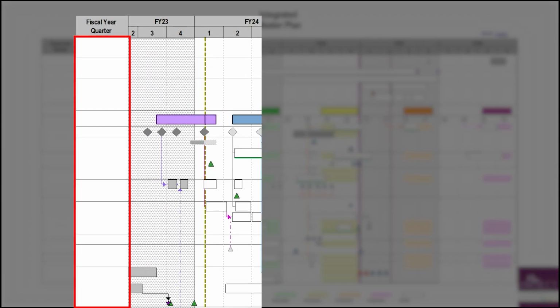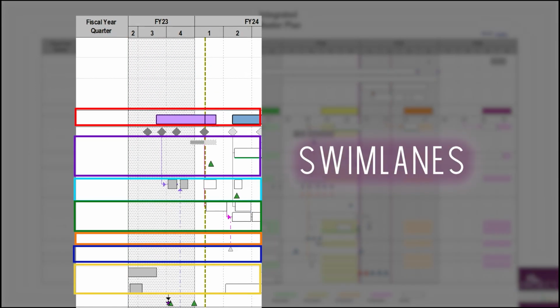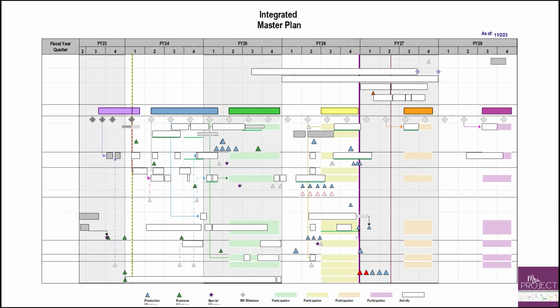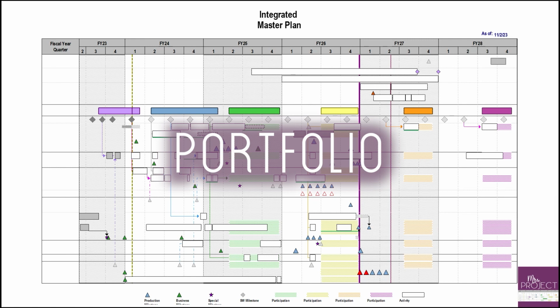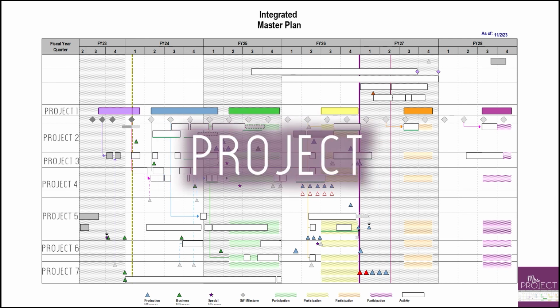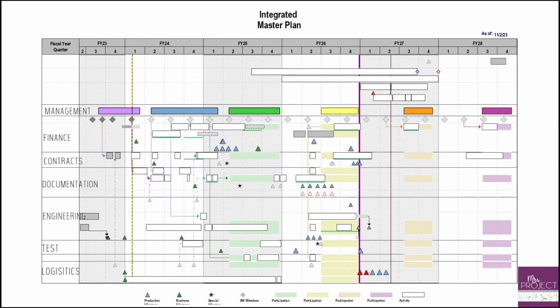Down the left-hand side, you're going to have swim lanes. Now this can be either by project or by function. In this example, this view is of the portfolio. So the swim lanes are the projects. But if this view was a project, the swim lanes would be the functions. Because again, it's integrated. So you are taking all the functions or projects that make up the project or portfolio and putting it onto one document.